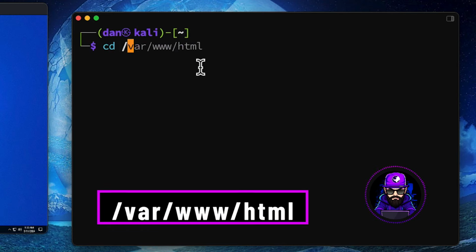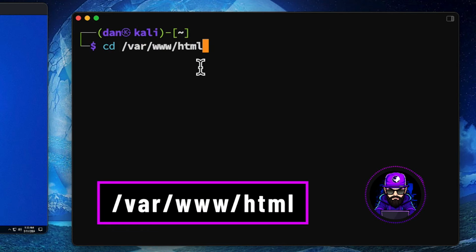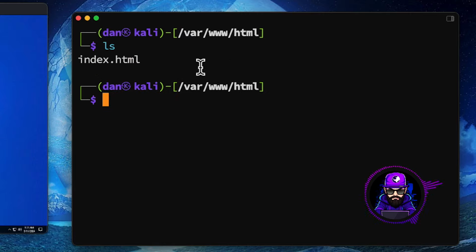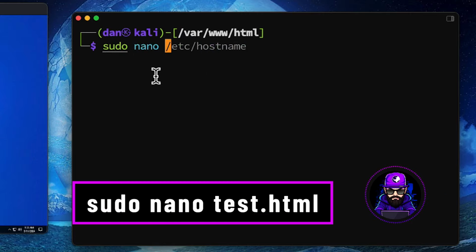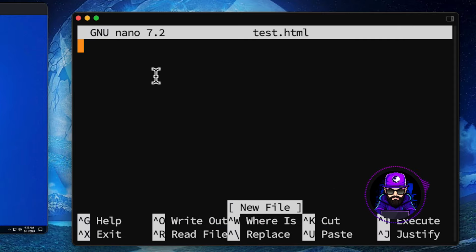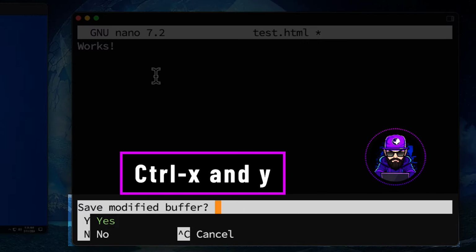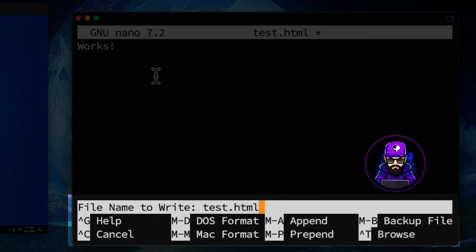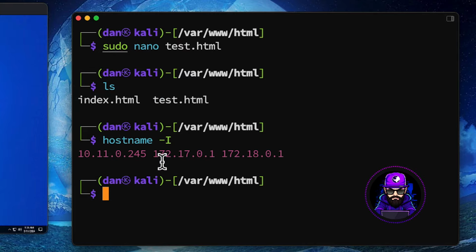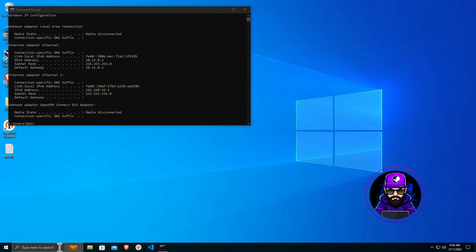Type /var/www/html. Let's do ls. Let's create a new file so we can test access. Type sudo nano test.html. Enter anything. Hit Control X and Y. There it is. Now remember your IP address, and let's go back to the PC.